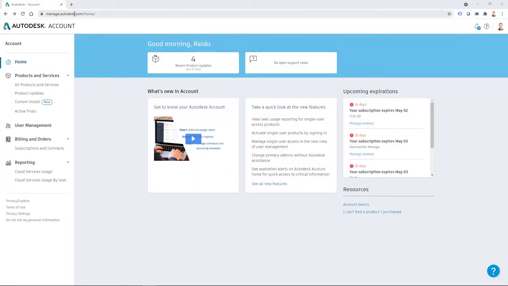So what does it mean? It's called custom install and you can access it from manage.autodesk.com. So I have been logged in with my current Autodesk account, which also includes some subscriptions. Well, those are educational ones. And if I want to download my products, then obviously I can use all those old ways to do it. But I also have a new way to do it, which is called custom install.